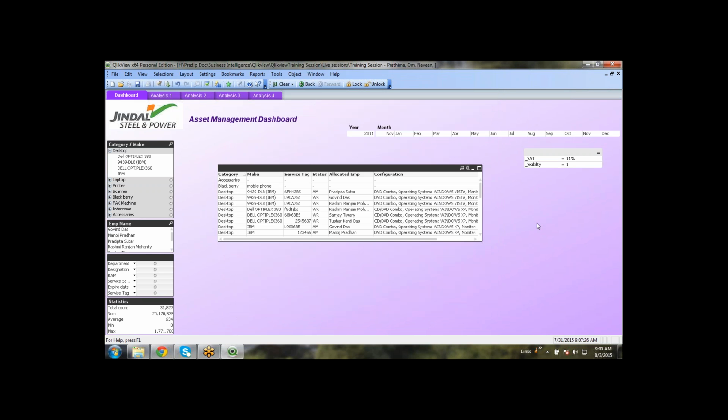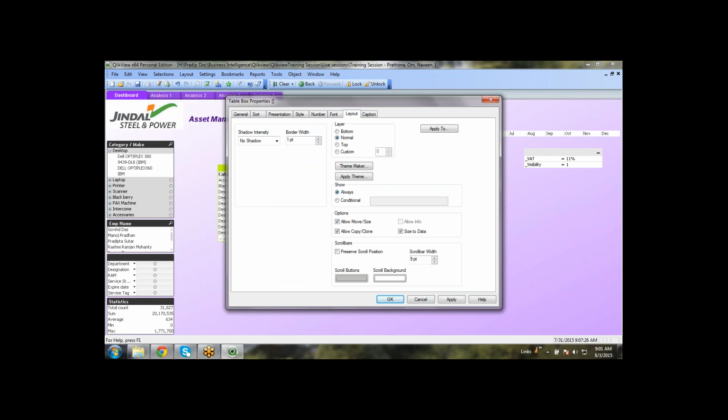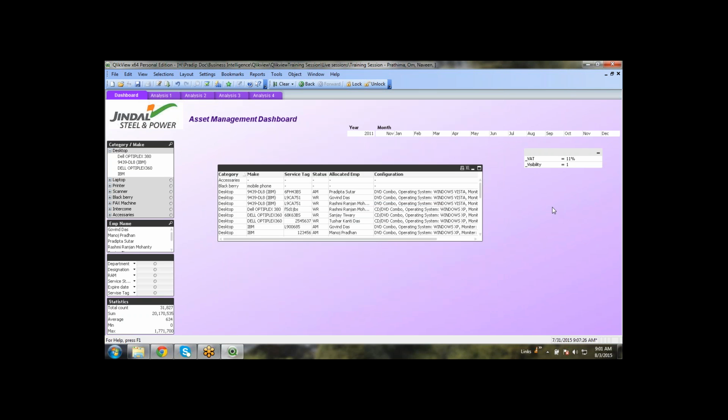Now if my visibility is 0, then this table box will be invisible. If it is 1, this table box will be visible. Go to the properties of the table box, go to layout. On each control there's a layout property. Here you'll see the show property. Here you can mention underscore visibility equal to 1. If it is anything else it will be invisible. Now it is 1, that's what it is showing.